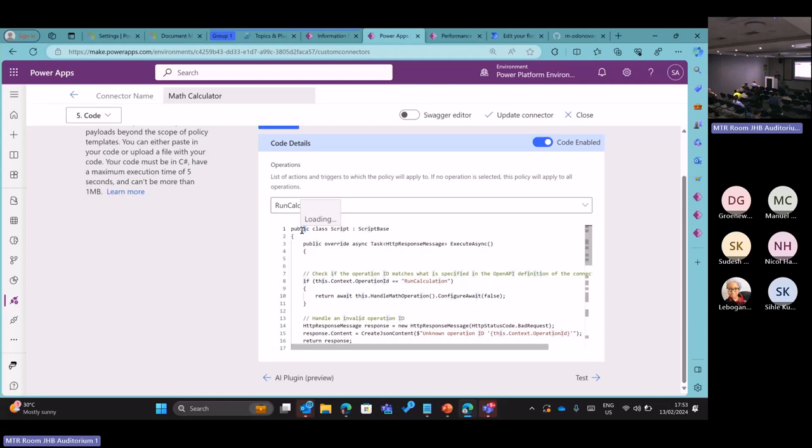So that is how you get native C# capability into the Power Platform, which I think is quite cool.